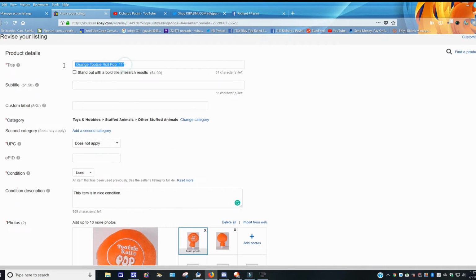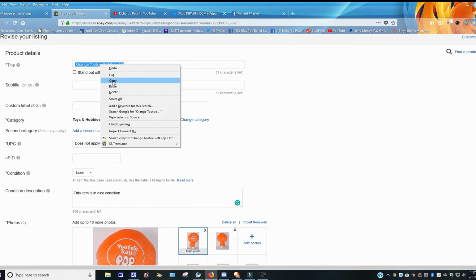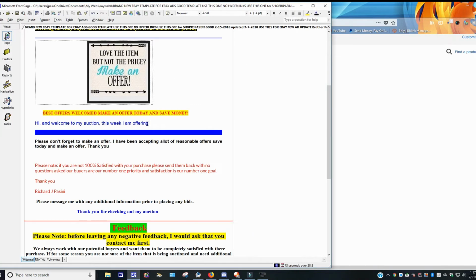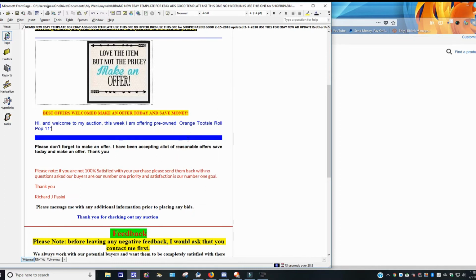Just to save a little time, I copy it while it's still open. I go back to, this is done on FrontPage 2000, by the way, folks. Offering, now I forgot to put pre-owned in here, so make sure you put that in there, because we don't want the buyer to think they're getting something new. Then I just paste it, and I'll leave it at that for the time being. I will go back and revamp it a little.